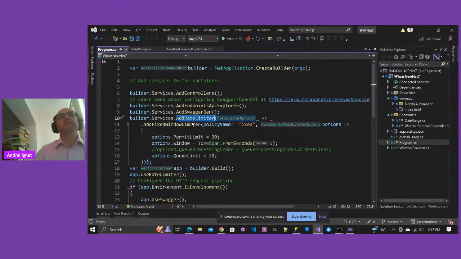And my rate limiter, just for demo purposes, says I have a fixed window limiter with just a 20 permit limit per 5 seconds. So in 5 seconds, I admit just 20. If more than 20 requests come for my site, I do not permit them and I will take them later. And the option of queue limit is 20. So I process the 20 by 20 at the same time.